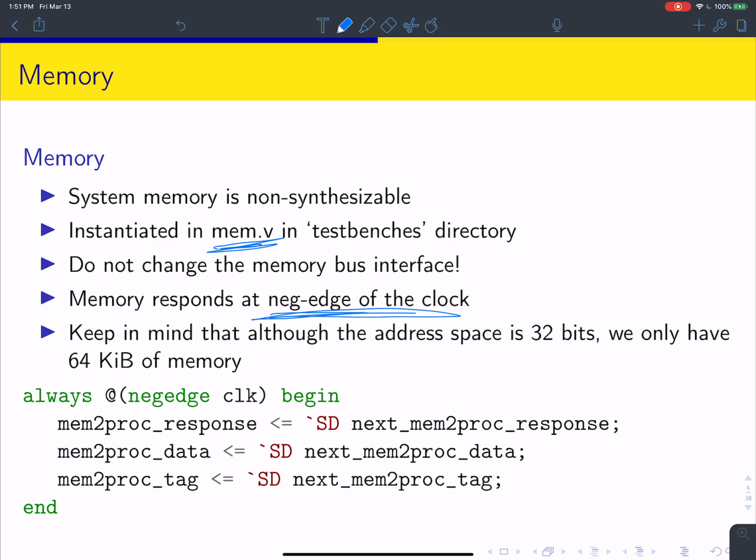So you may find it simpler to add a synchronous buffer where your inputs to the memory are clocked at the positive edge, and then the outputs for those previous inputs are clocked at the negative edge, just so that, again, maybe the timing will make a little bit more sense when you're looking at it in the waveform viewer.